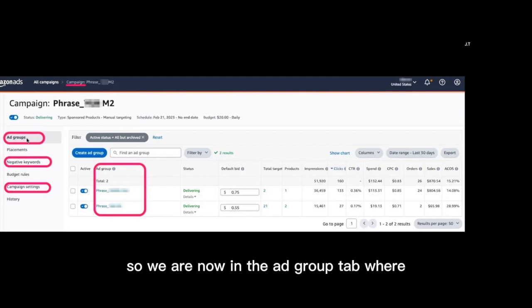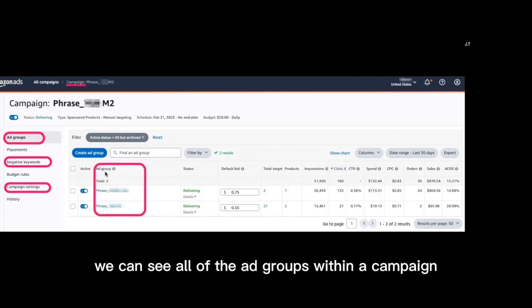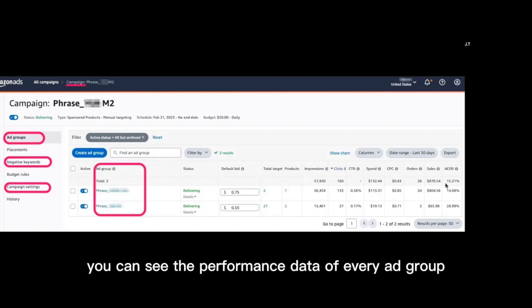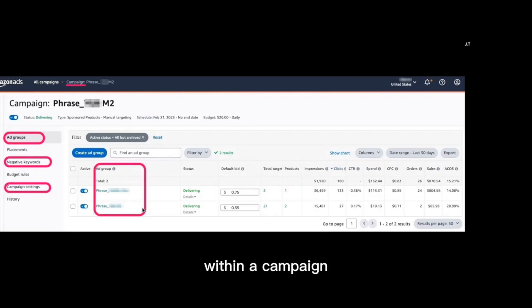So we are now in the ad group tab where we can see all of the ad groups within a campaign, right? And similarly, you can see the performance data of every ad group within a campaign. And you can always create a new ad group for the campaign.